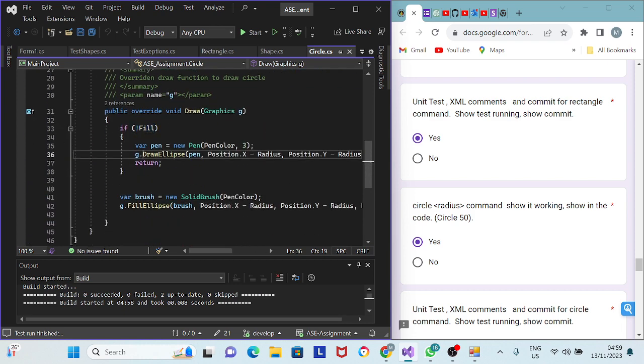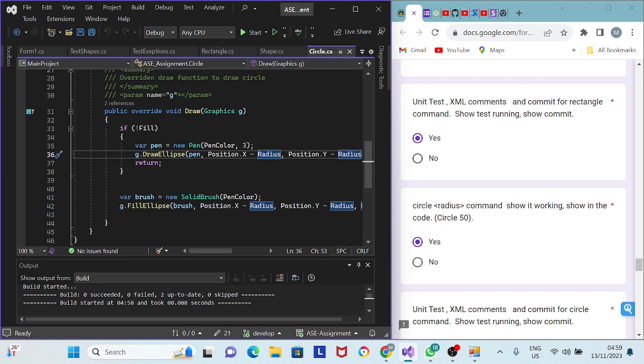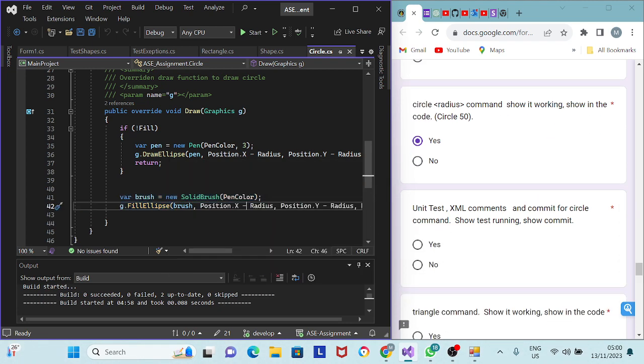We use the built-in function draw ellipse for this, and we're changing the formula here where we use position.x minus the radius so that it aligns its position according to the radius. And if the fill is equal to true, then it will fill the circle with the color which was selected, which we'll get into shortly.